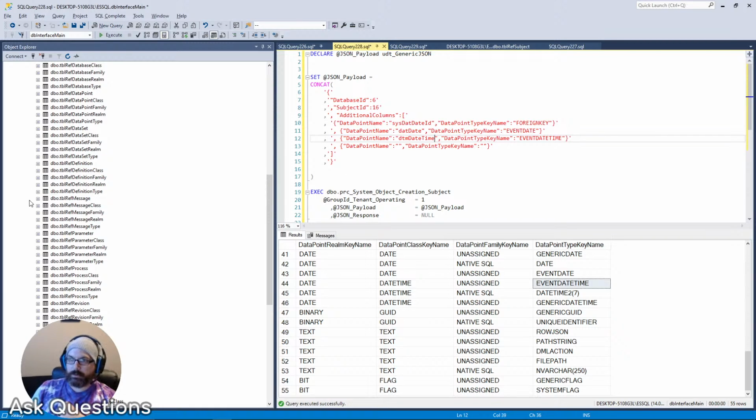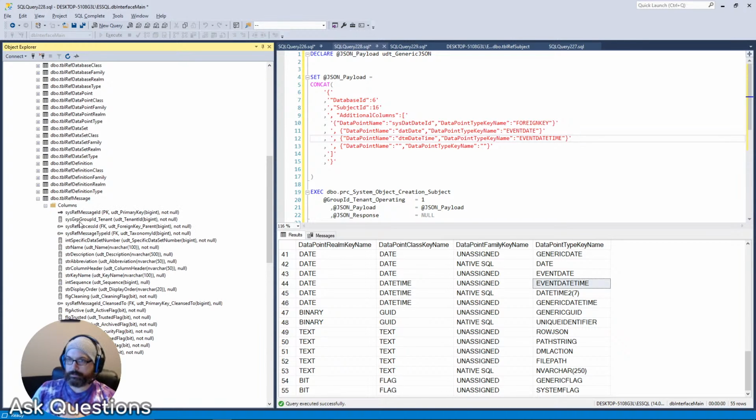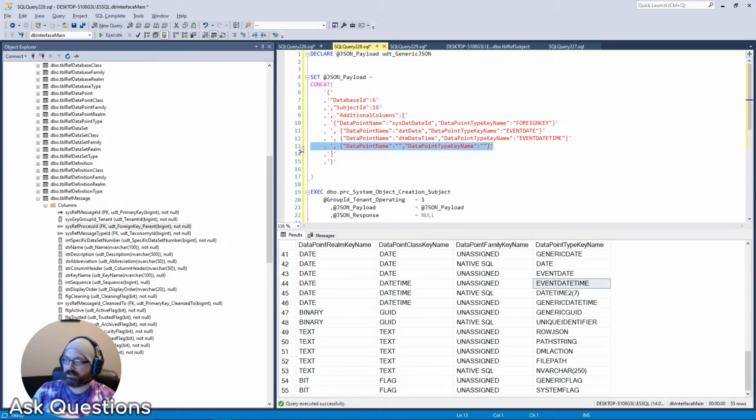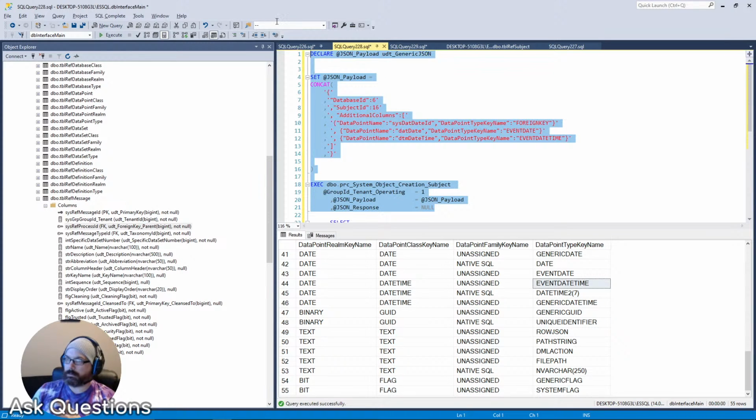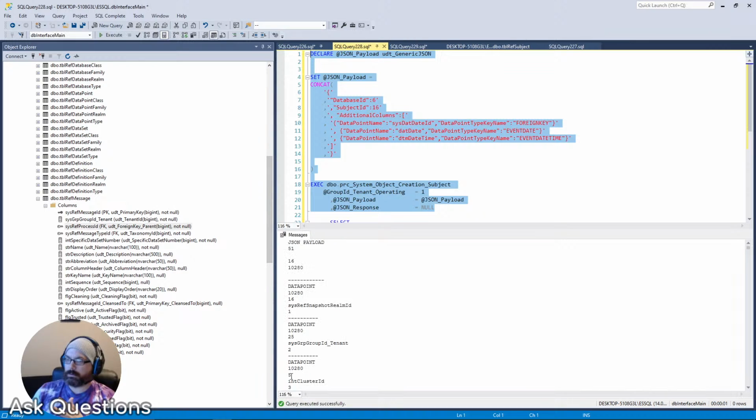So I'm going to use message. Ignoring this, this would be a parent subject. So I will have descriptions, abbreviations, everything I need for a snapshot, followed by dates. And I think that is all I will need. So nothing else is jumping out at me. So, moment of truth. Query executed successfully.